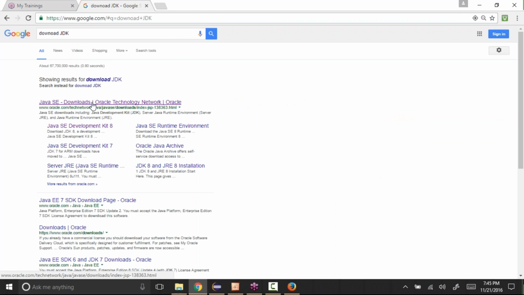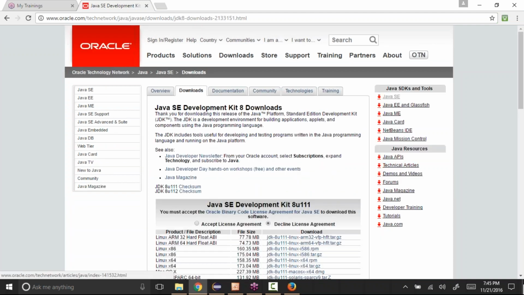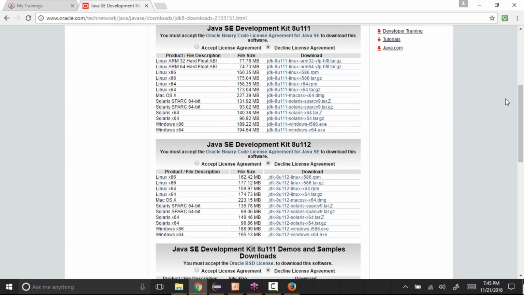Okay, let's go to this website, oracle.com. See, Java SE downloads. Click on this download version or the Java download. We'll get the Java SE Development Kit 8 downloads. So from here we need to download it. You have the 8u111 version, the 8u112 version. Let's go for the latest one.